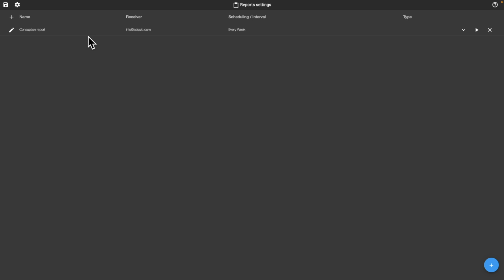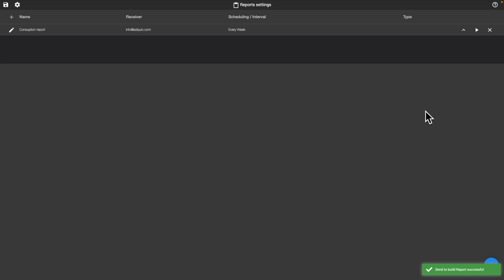We can see that a new report is now in our list. If we expand it, we will see all the reports that have been generated, in this case, 1 every week. If we want to force the creation of a report, we simply press the Play button. This generates the report, which will be sent to the email address we specified. If we want to download it to review it, we can do so without any issue.